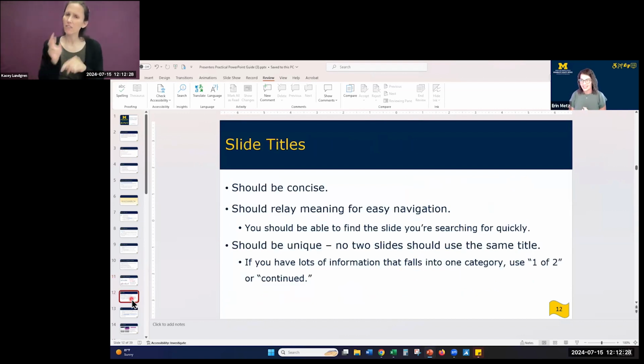Let's talk about slide titles now. Our slide titles should be very concise. They should relay meaning so that if we're trying to navigate through our document, we can quickly and easily find the slide that's talking about slide titles. Our titles should also be unique, meaning that no two slides should have the same title.